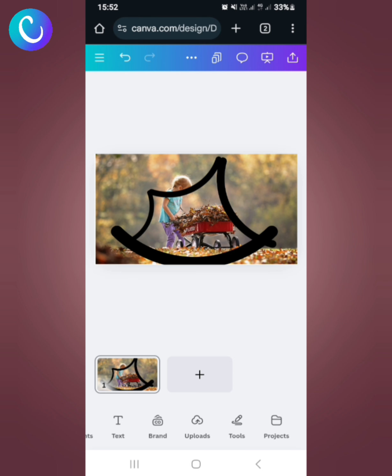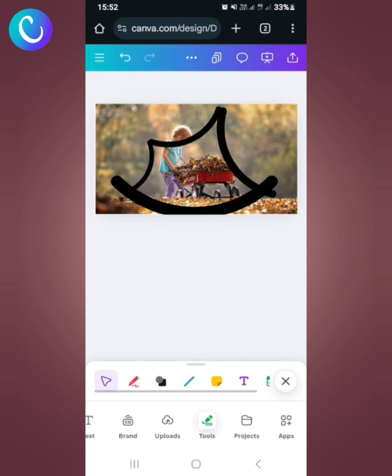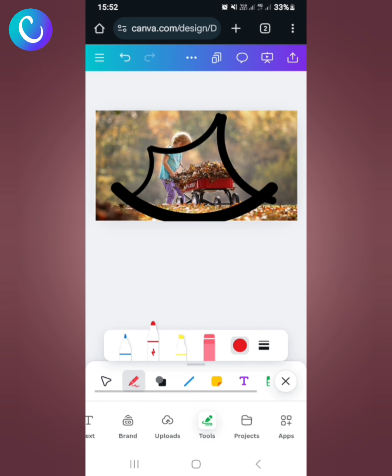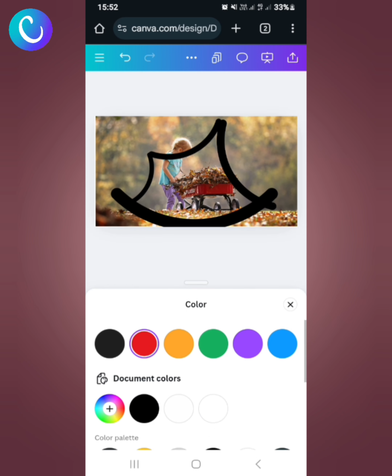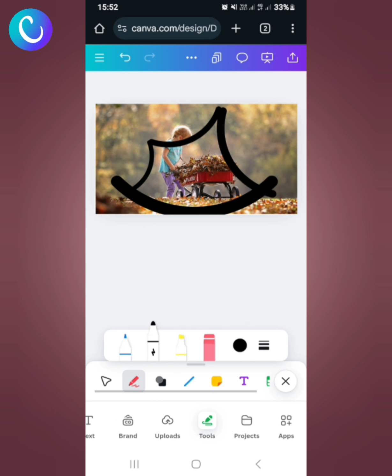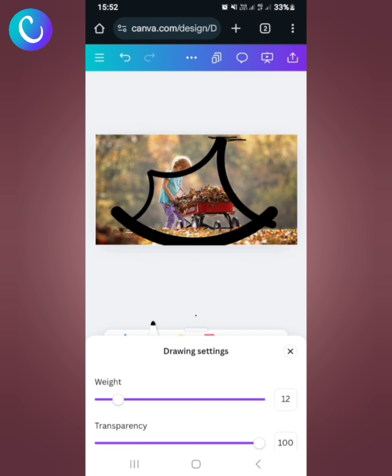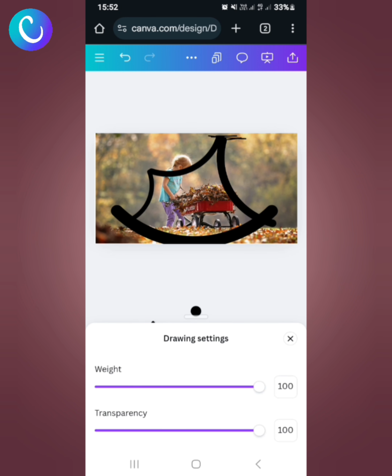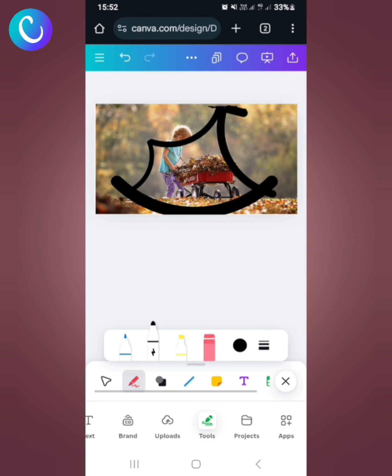Go to Draw or Tool. Choose this pen. Change the color to black. Increase the weight of the pen. Now fill all these parts with the black color.